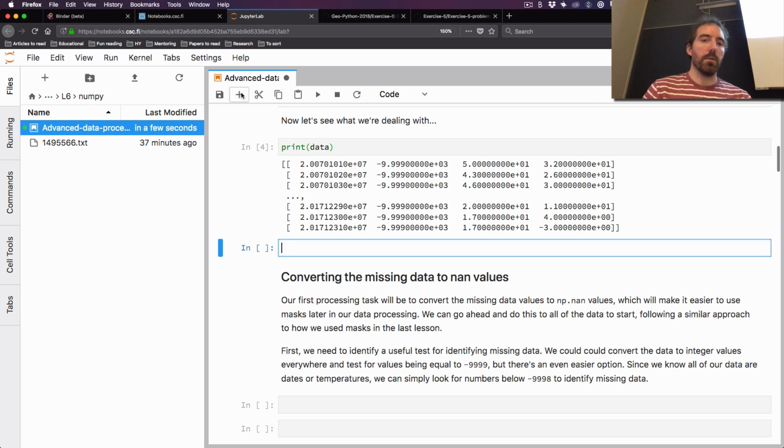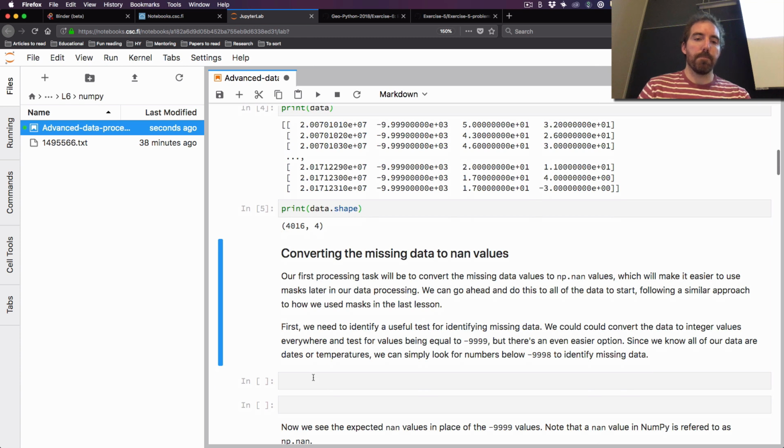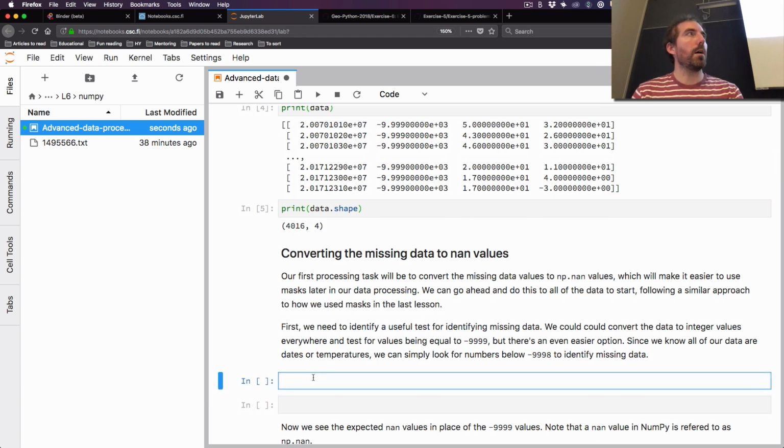If we wanted to, we could add a cell and just print out what data.shape is. And that shape parameter will tell us how big the array is. So in this case, it's 4,016 lines or rows and 4 columns. And yeah, we can do this kind of mask operation to the whole thing at once. So any place there's a minus 9999, we'll replace with a NaN, or not a number, in NumPy. So we can do that with data_mask.